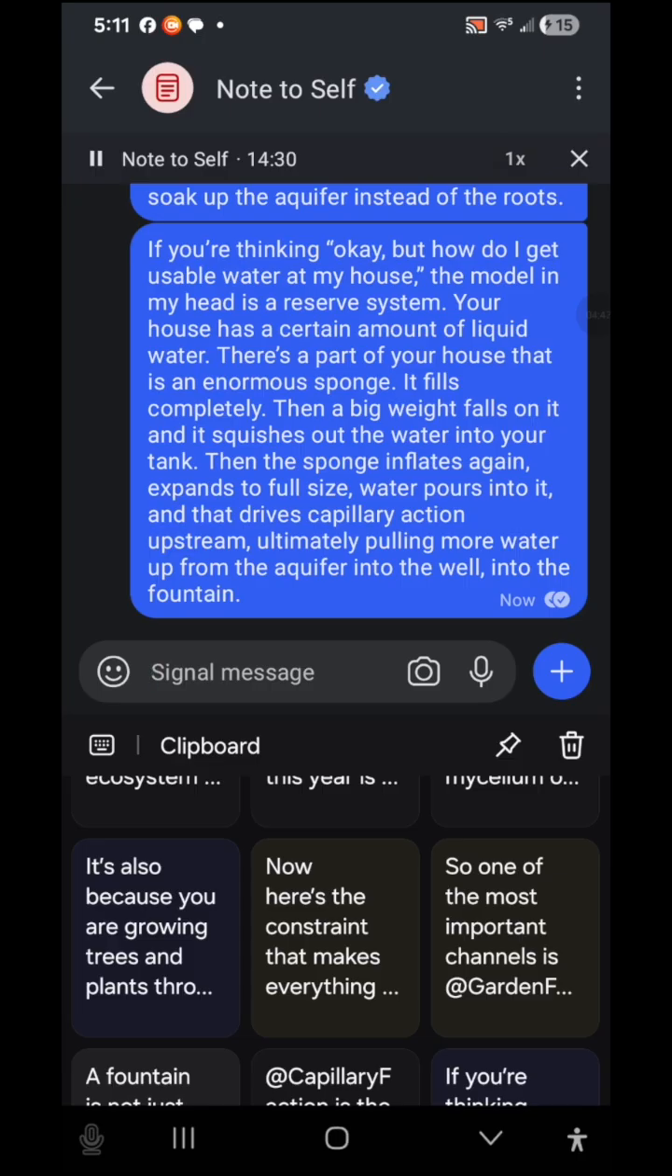If you're thinking, okay, but how do I get usable water at my house? The model in my head is a reserve system. Your house has a certain amount of liquid water. There's a part of your house that is an enormous sponge. It fills completely. Then a big weight falls on it, and it squishes out the water into your tank.